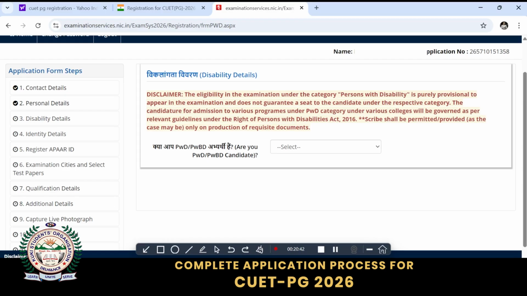The candidature for admission to various programs under PWD category under various colleges will be governed as per relevant guidelines under the Rights of Persons with Disabilities Act 2016. Scribe will be permitted, as the case may be, only on production of requisite documents. So if you're a person with a disability, you can click on the yes and if you are not, then click on the no option.